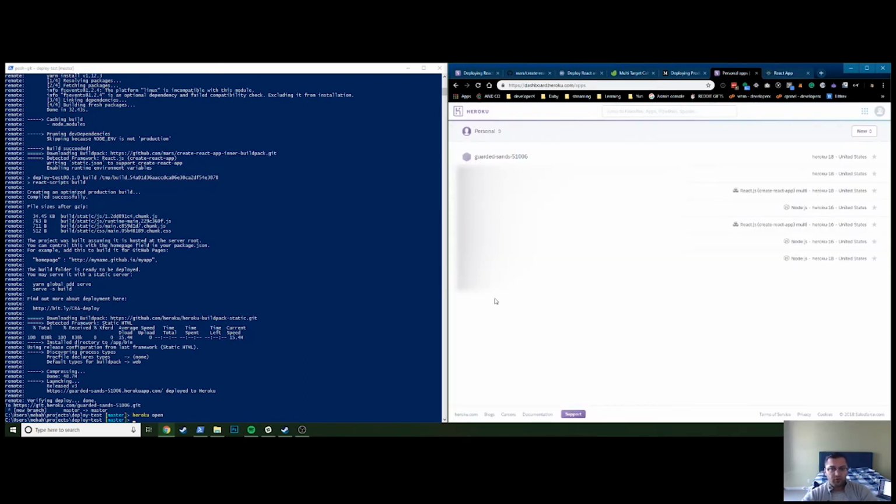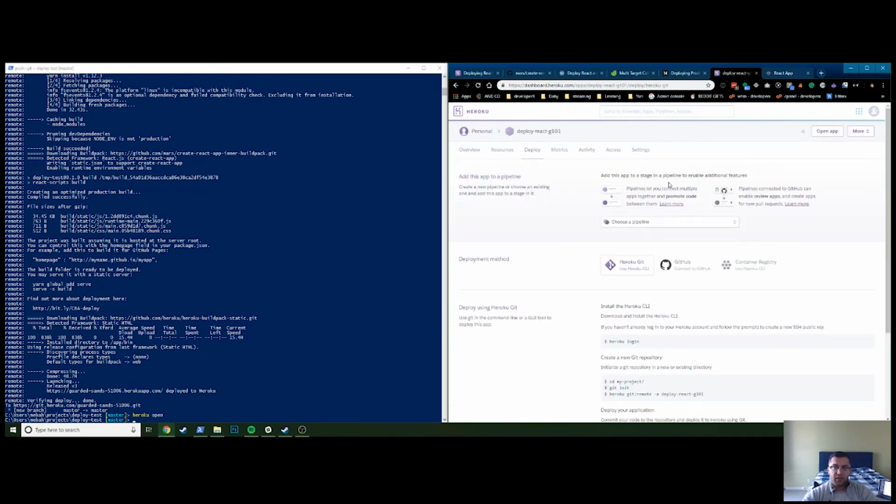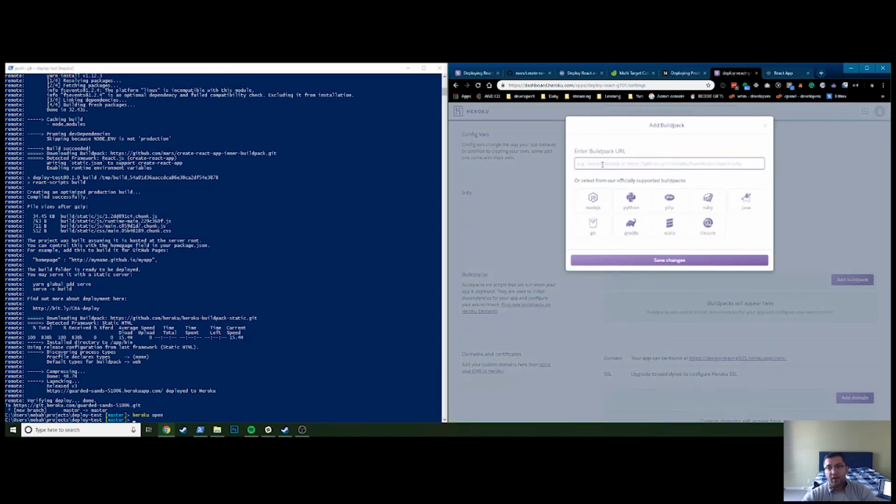So if I'm in Heroku and I've already logged in, I'm going to create a new application. Top right, there's a new button. I'm going to hit create new app. I'm going to type this one as deploy-react-g101, and I'm going to hit create app. Okay, then I'm going to go ahead over to the settings section, and inside the settings section there's a section that says buildpacks. I'm going to add a buildpack.